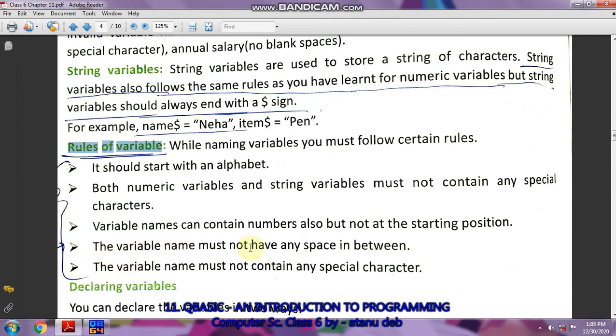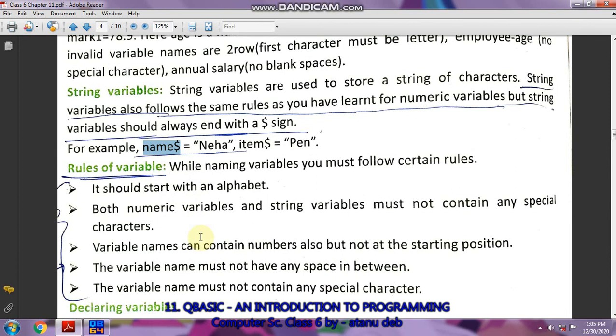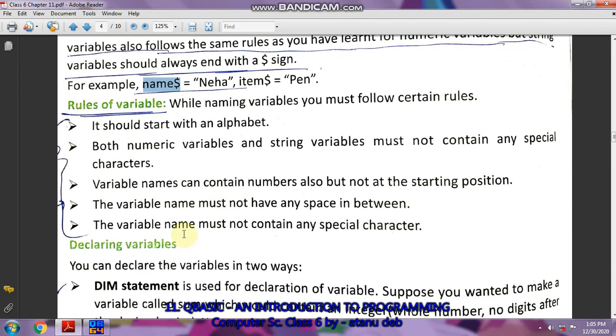Then the variable name must not have any space. When you write the variable name, you cannot give any space in between. Variable name must not contain any special characters. Special characters you cannot put, like commas, semicolons and all. You cannot put any special type of character. Remember, only alphabets, and numbers can come in the middle but not in the first. Okay, no space, no special characters. This must be remembered when you write a variable.